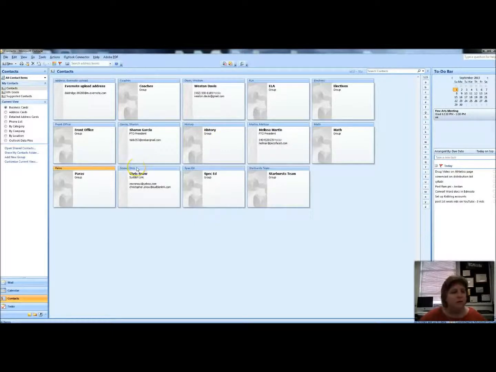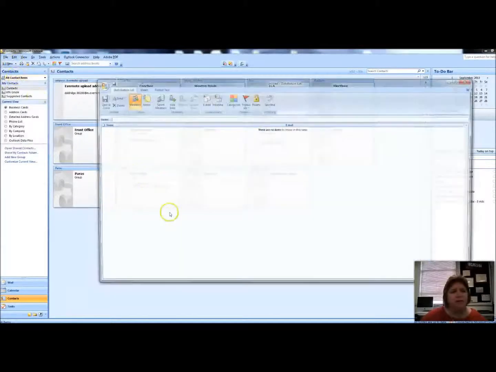And so what I was going to show you was how you create these simple lists. I was going to do two simple ones. The first one I'm going to do is the admins, just because there's only three, and that's an easy one, and that's one you'd use quite often. So to create a new distribution list, on the contact screen, you want to go up to the new contact button in the upper left-hand corner and click on New Distribution List.